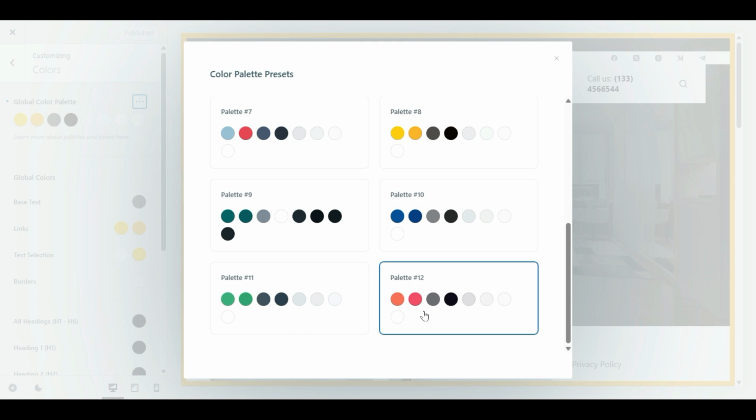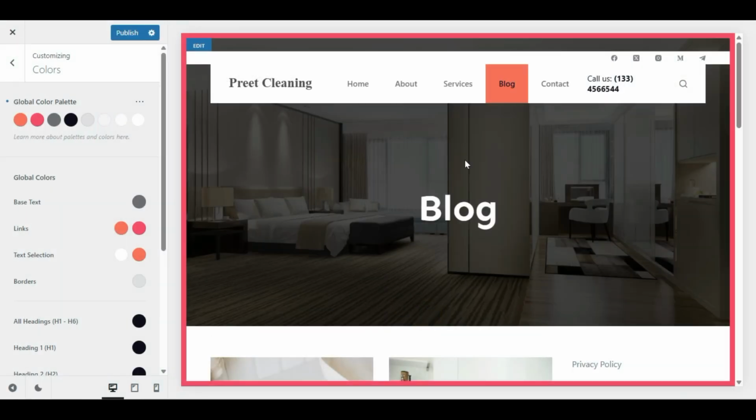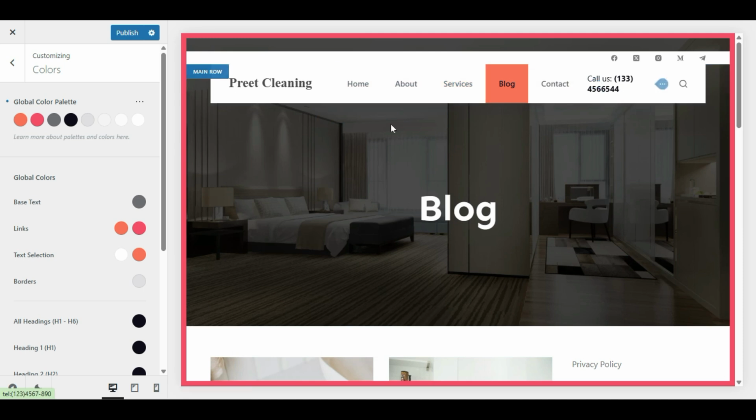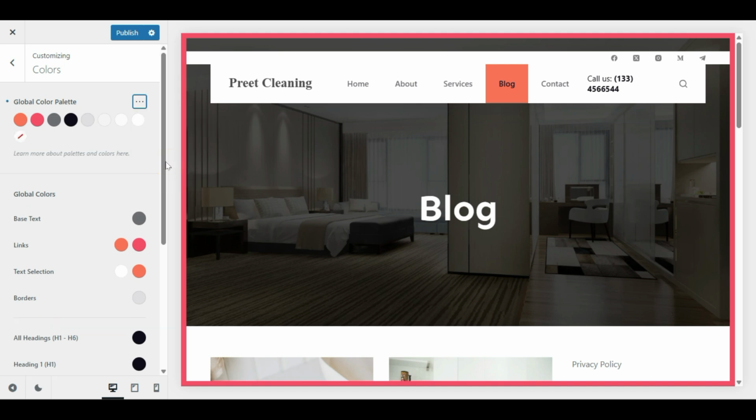For example, color palette number 12, select it. Now it will apply to your whole website. Which color you like, you can choose easily by clicking advanced color palette, or you can click here, add new color, and then you have to add these colors one by one. You have to add it.